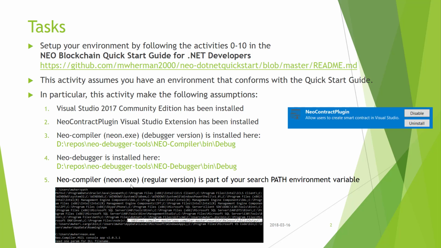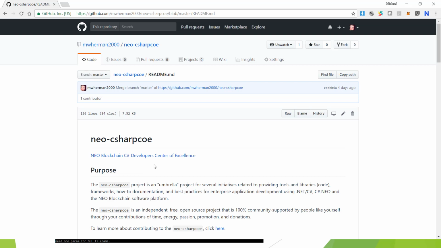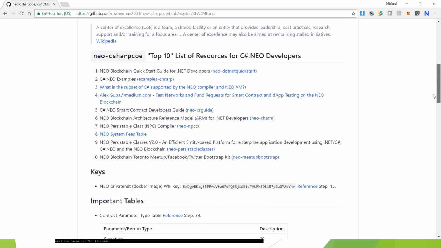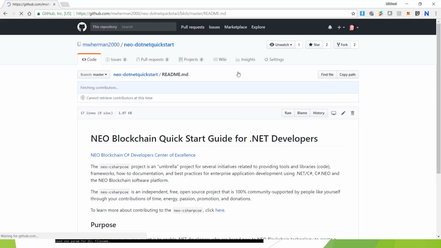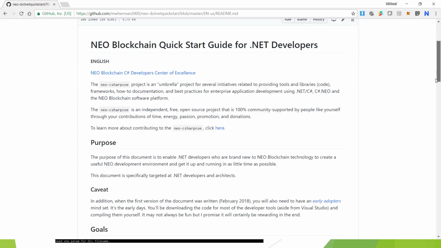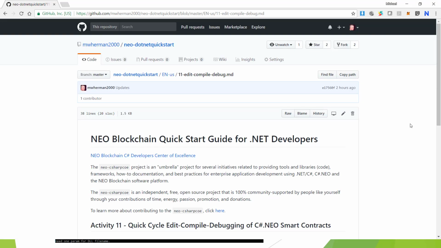After the tutorial, for further reference, you can go to the Neo Blockchain C# Developers Center of Excellence, and if you scroll down through the home page for the Center of Excellence and go to the .NET Quick Start Guide and click on that, and go down to the English version, and finally go down to section 11, the quick cycle edit compile debugging of C#.neo smart contracts, you'll find the screen by screen description of what I'm going to show you now.